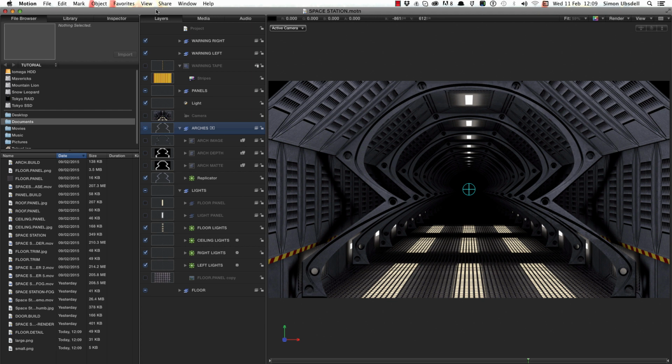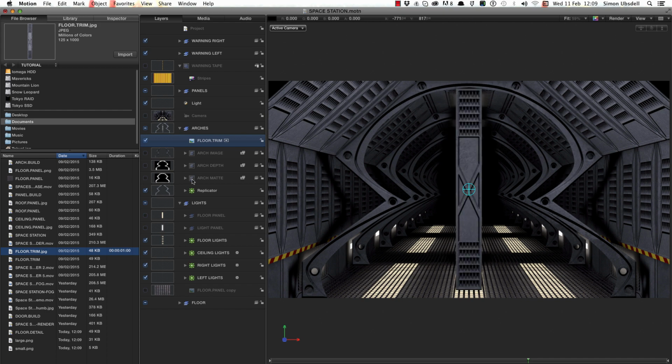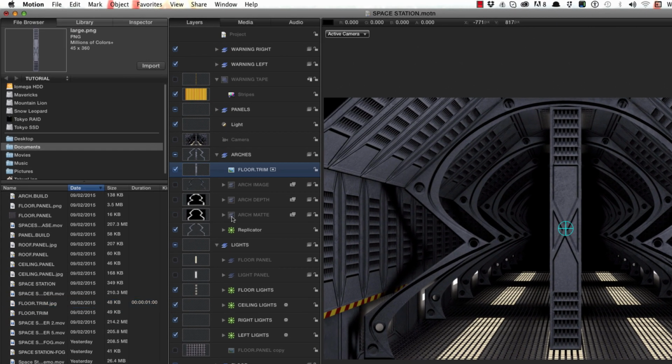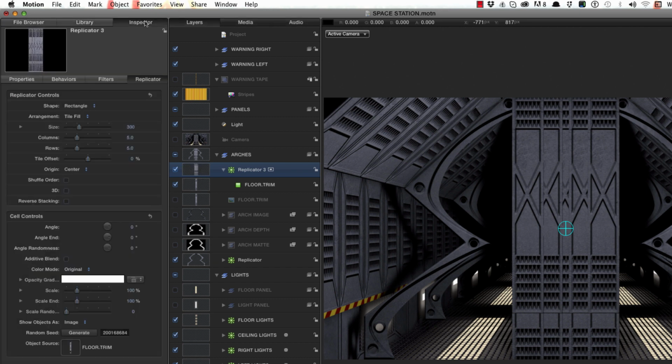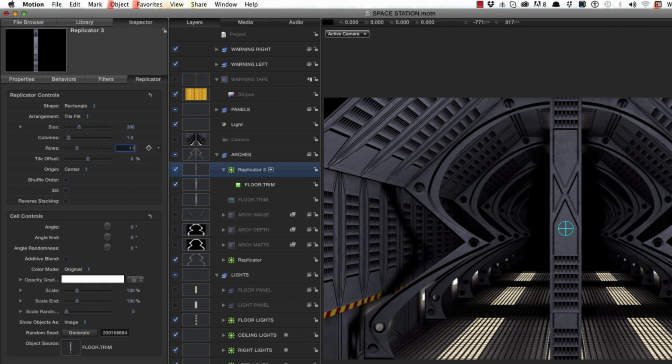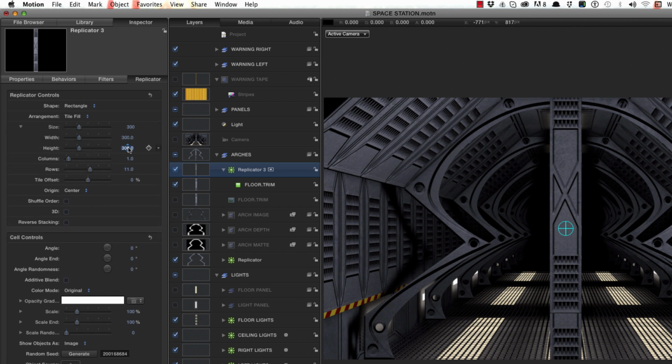We can come back to our base station project. Let's look for our floor trim JPEG there, and we'll drag it into our arches group. We'll hit L to make a replicator, and then we'll come to the inspector, F4. I want one column, and I want 11 rows, and we'll open the size, and the height we'll set to 10,000. There we go, and that's tiling up nicely.